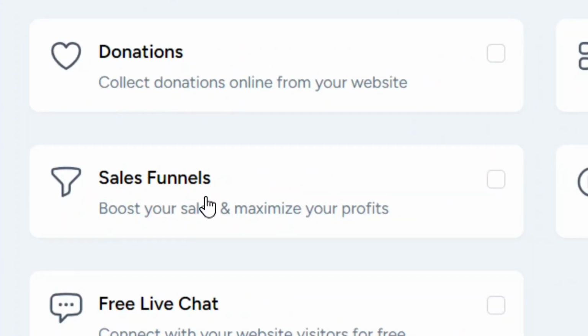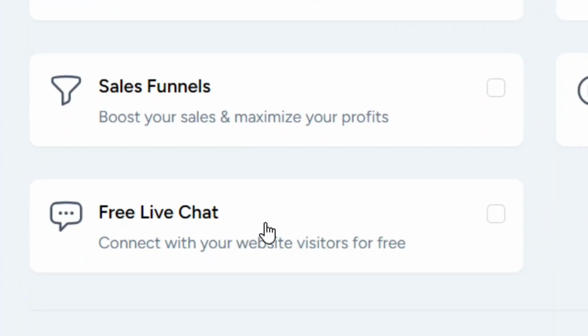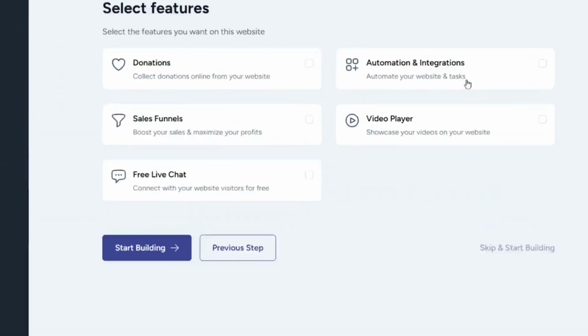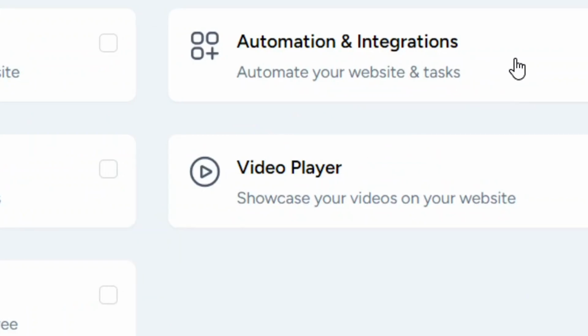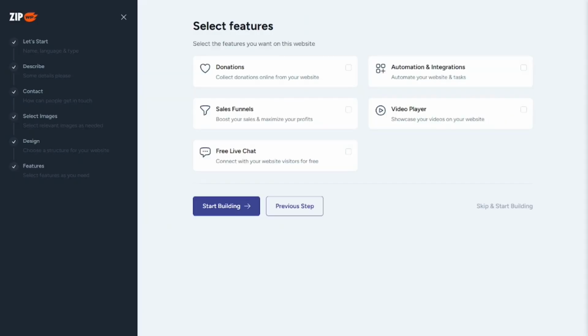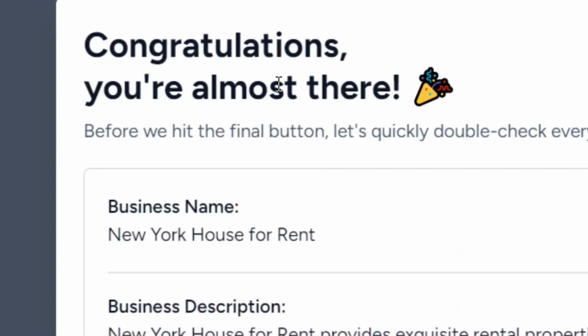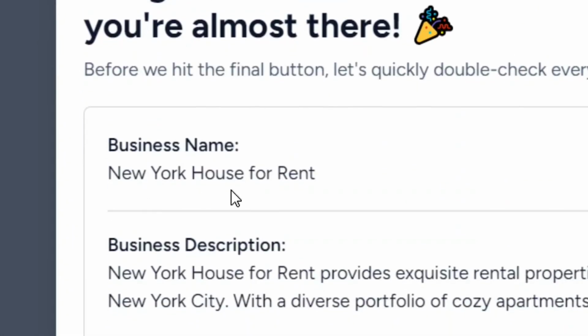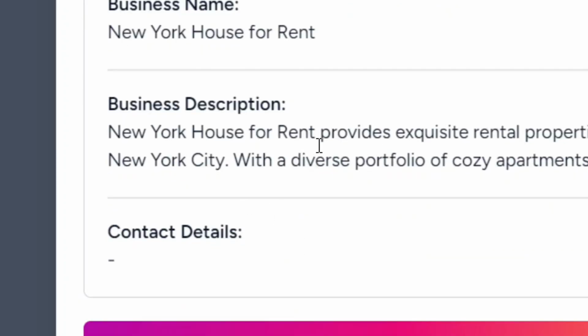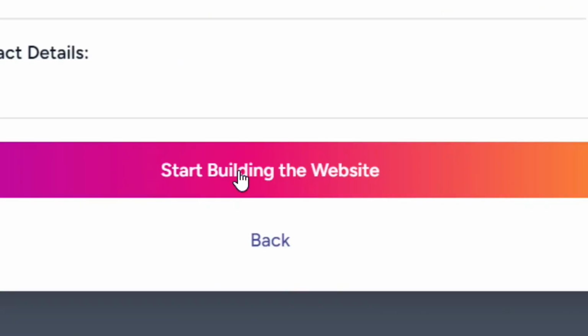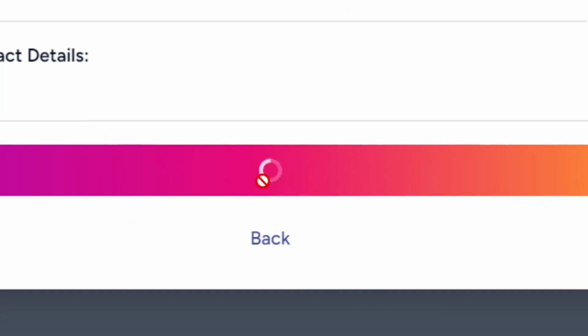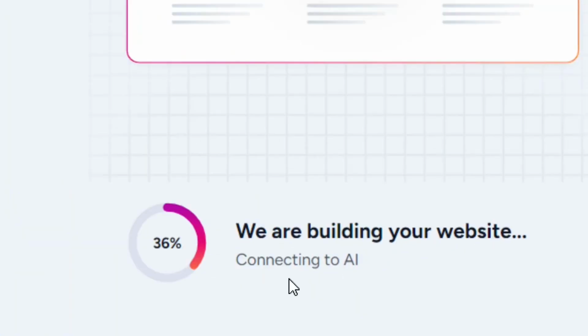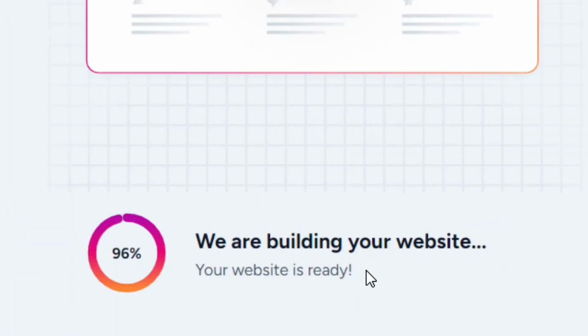We have the sales funnel and then the free live chat as well. You can always add this later, okay? And then we have the automation and the video player as well. I'm going to skip all these by simply coming here where it says skip and start building, and I click on it, okay? And then over here it says we are almost done, congratulations. This is a glimpse of what you have done. So all you have to do is click on start building the website, okay? And then sit back, relax, and see the AI build your website in a few seconds for you.